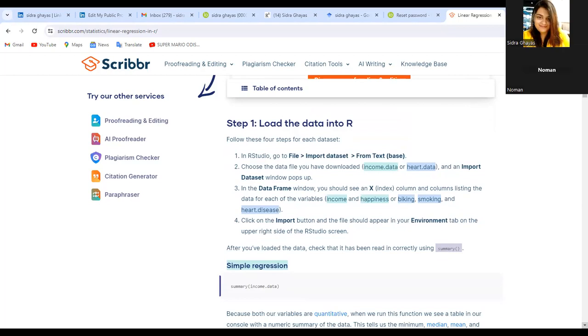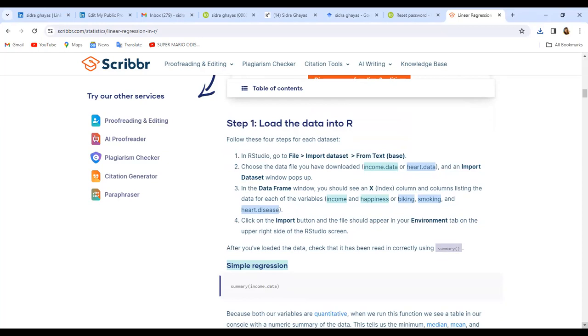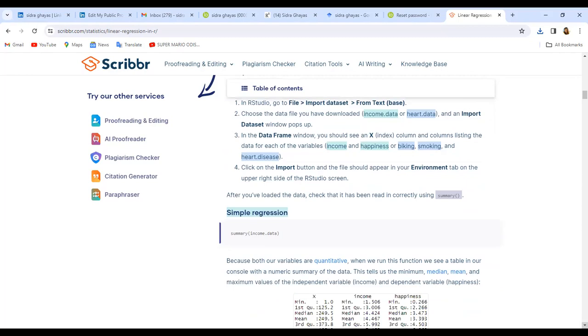The data frame which we are going to work with today is income and happiness, biking and smoking, and heart disease. What we are going to work with is biking, smoking, and heart disease. If somebody has heart disease, is he or she biking or smoking or not? So you need to go for the data set and just go for it.